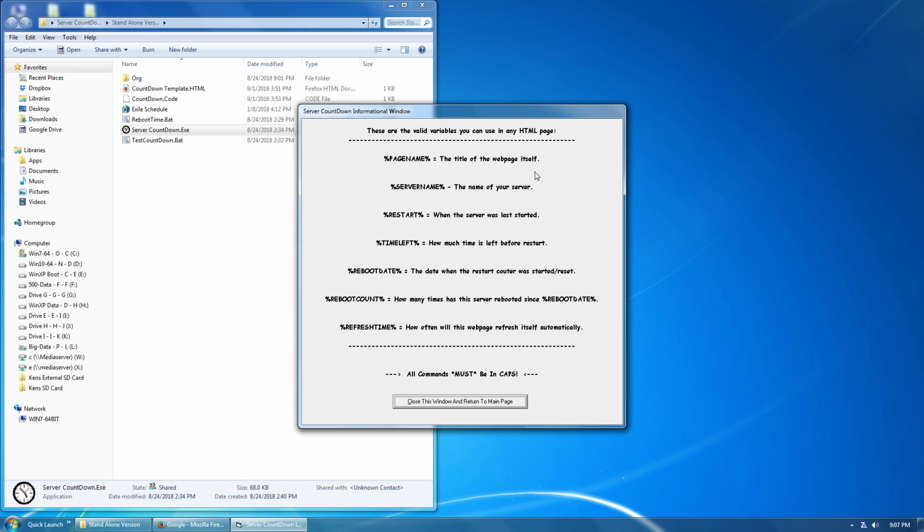That's what that is. Then you've got server name. That's the name of whatever you want to call your server. Billy Bob's Breaking Point, for example. Restart, and that's the last time the server was actually restarted. Time left, how much time before it does restart, pretty self-explanatory. Reboot date, the date when the server restart counter was started or reset, which you'll see. Reboot count is how many times the server has rebooted since the reboot date. And refresh time, that's how often you want the page to refresh automatically, and it'll do it automatically.